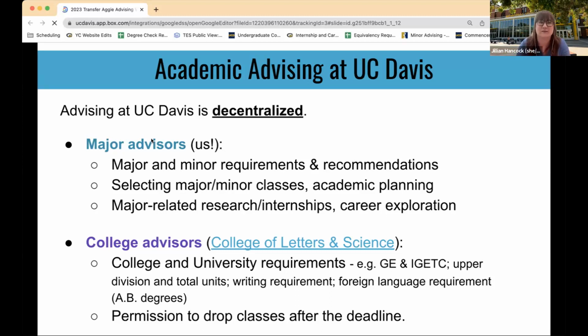So if you have any questions about how to submit it or whether it got received by UC Davis, send those questions to the College of Letters and Science. They also will advise on your upper division and total unit requirements, your writing requirement, and foreign language requirement if you have a Bachelor of Arts. They are also the ones that would help you with permission to drop. If at some point during your time at UC Davis you want to drop a class after the deadline, you would talk to them about that as well.